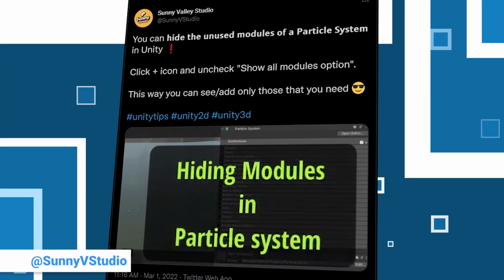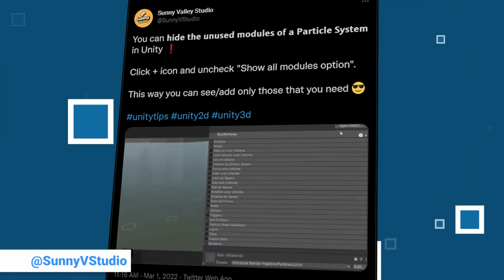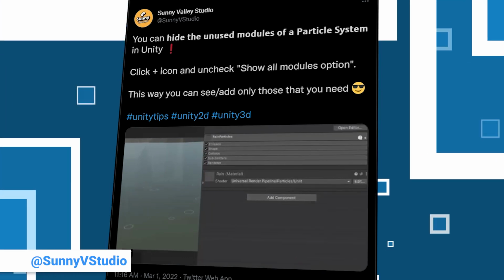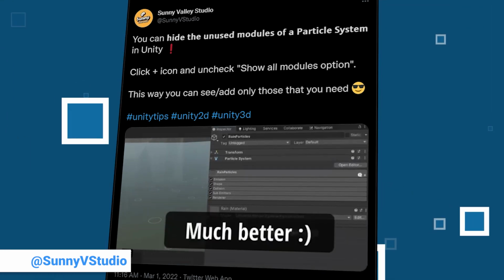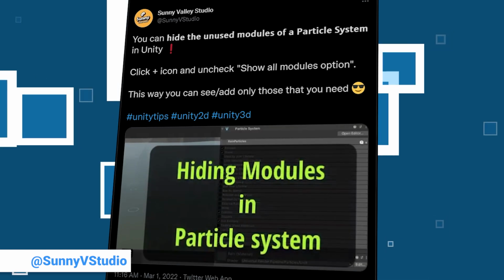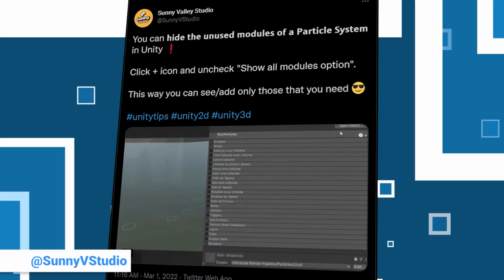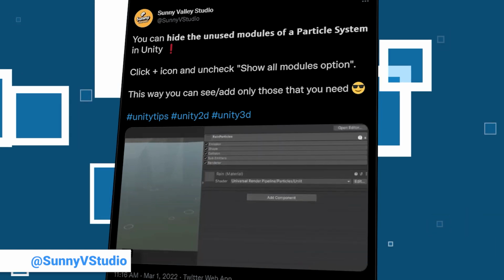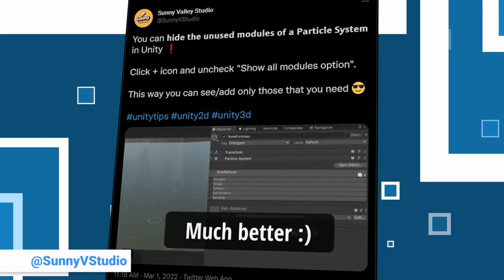His tip is for all of those that don't really like the plethora of modules that the particle systems come with. In reality, you rarely need all of them. But did you know that there is an option to hide the unused ones? Click on the little plus icon in the top right and uncheck the Show All Modules option. This will clean up the list nicely.